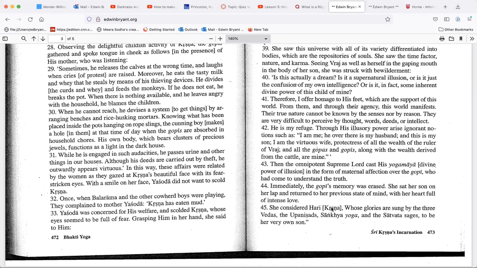She considered Hari, whose glories are sung by the three Vedas. Sometimes there's four Vedas, sometimes you hear the Chatur Veda, sometimes three, because three of them are very different from the fourth. Just like the three Gospels are very different from John, in the Christian tradition. Matthew, Mark, they call these synoptic Gospels, very different from John.